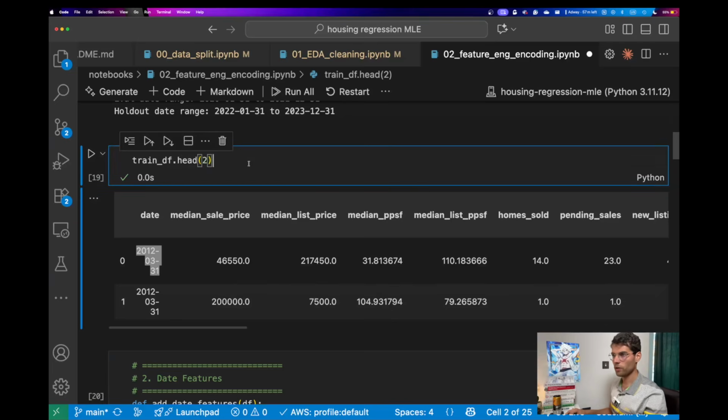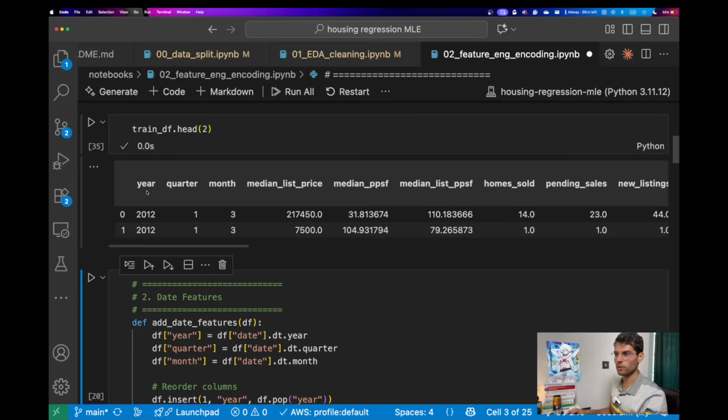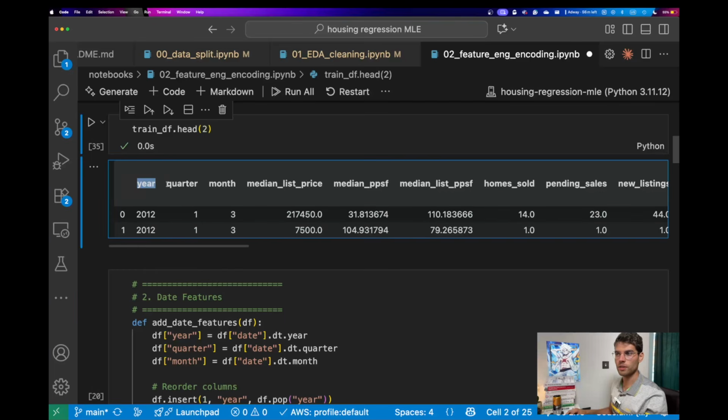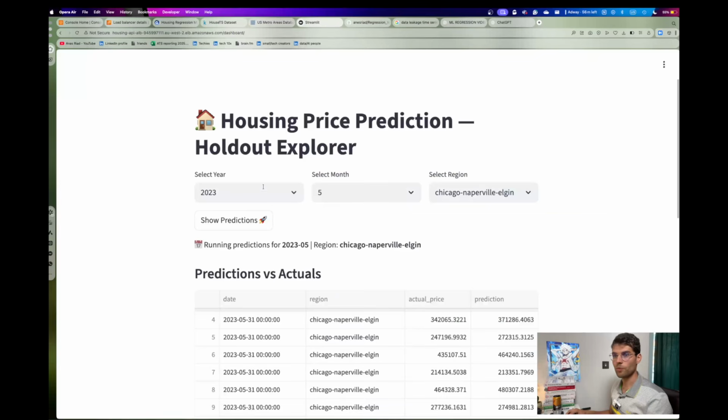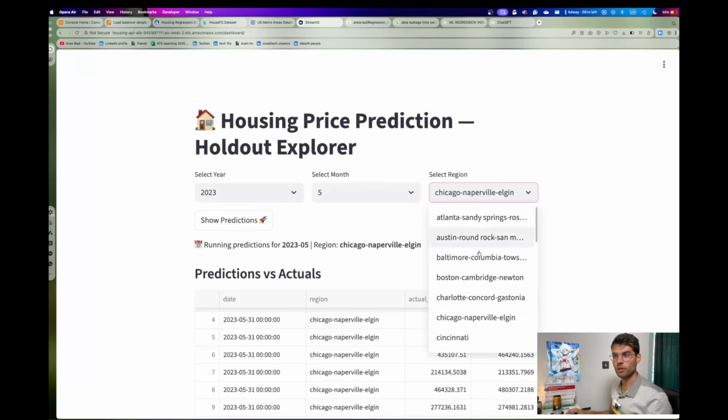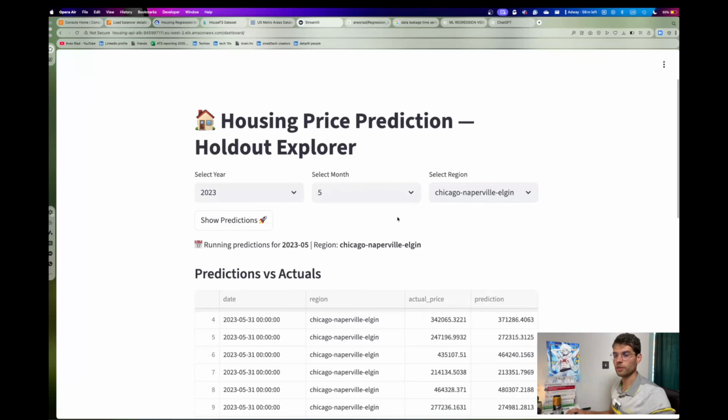If I do, again, run train.df, we're going to see now the data is split into year, quarter, and month. And this will be fed into our machine learning model so that we can afterwards also filter by the month and the year in our app. So if you look at the app, we're going to filter by the year and the month and also the region. So that's why I've done this.